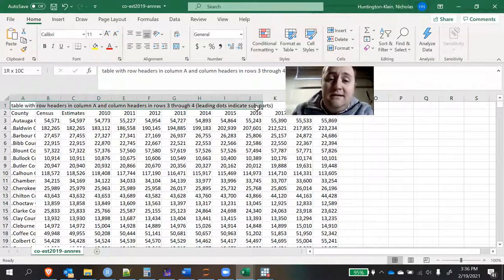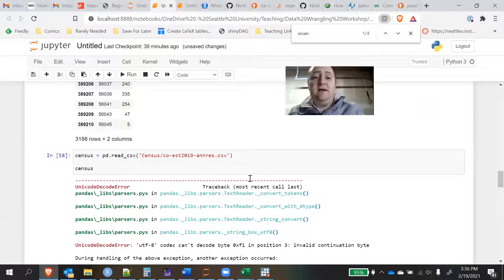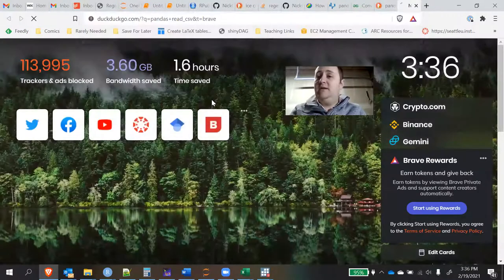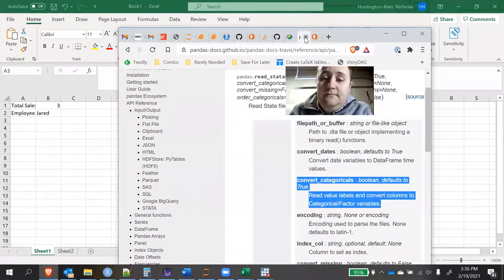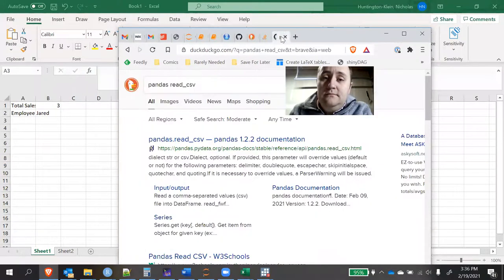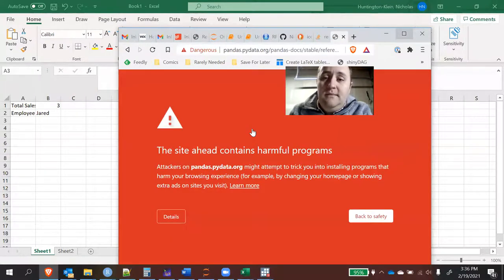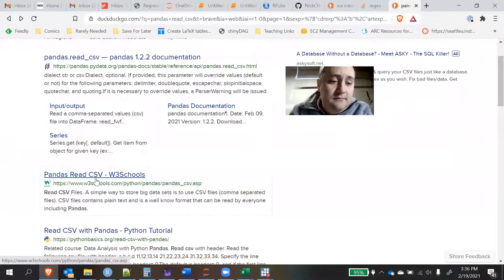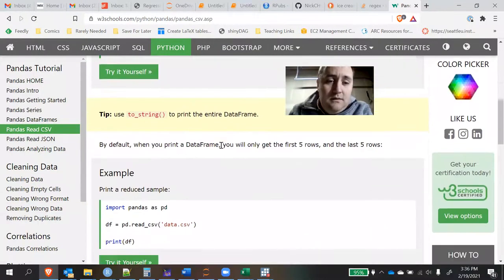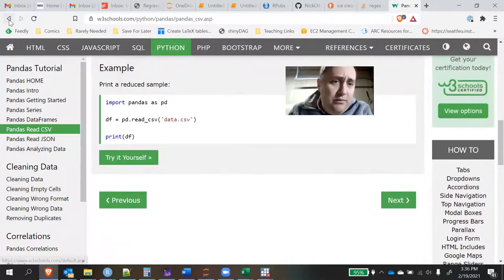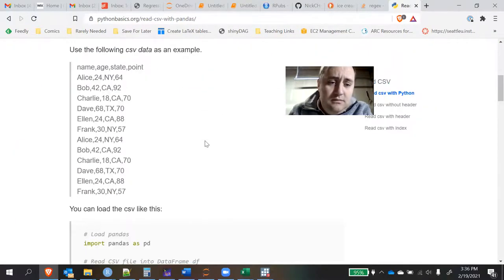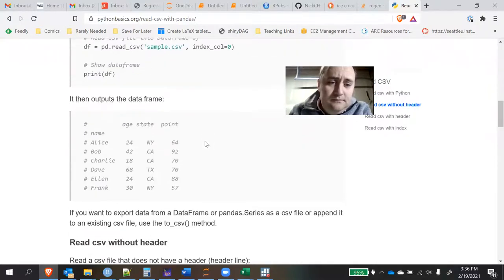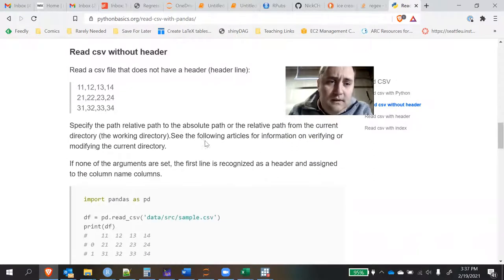So we have a sort of row getting in our way here. It's trying to read this as the first row, but we don't want that. So let's see if we can find a way to skip that first row. Pandas read CSV. No, come on. Okay, we want to skip a row. Skip a row, give me the documentation. Ah, without header.